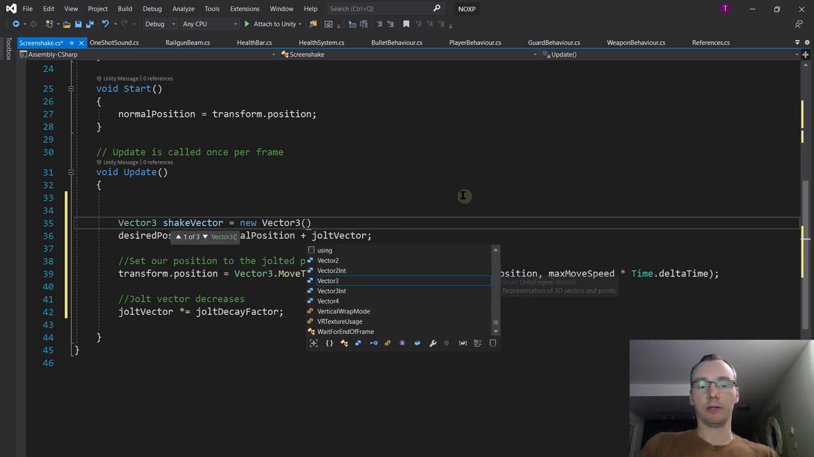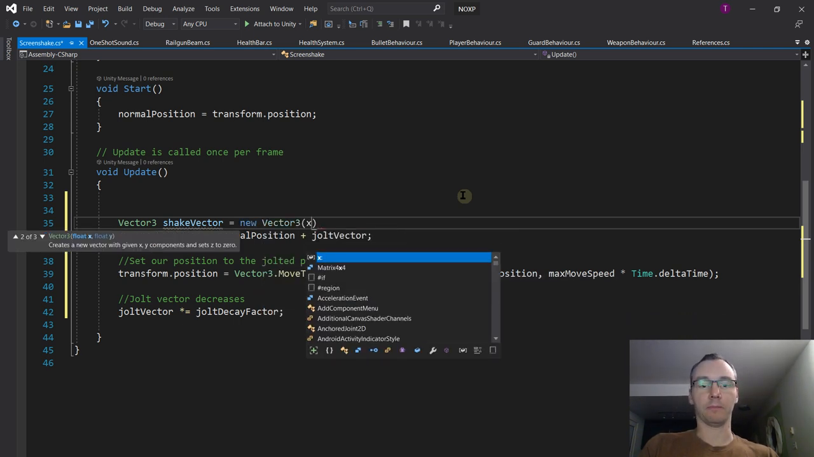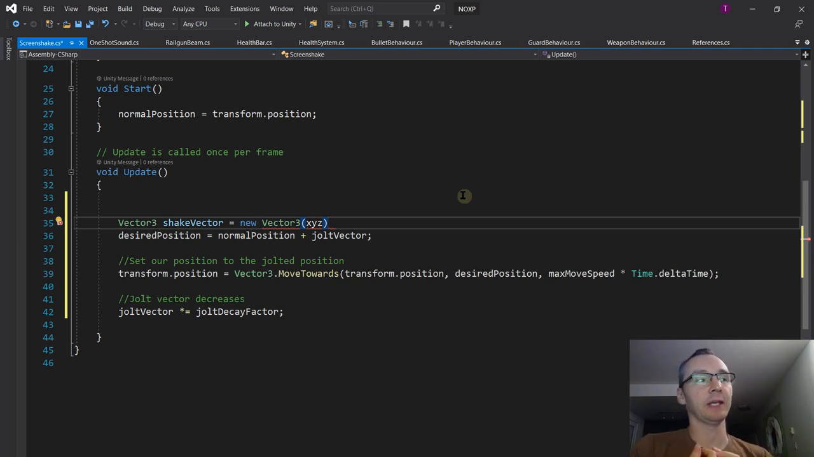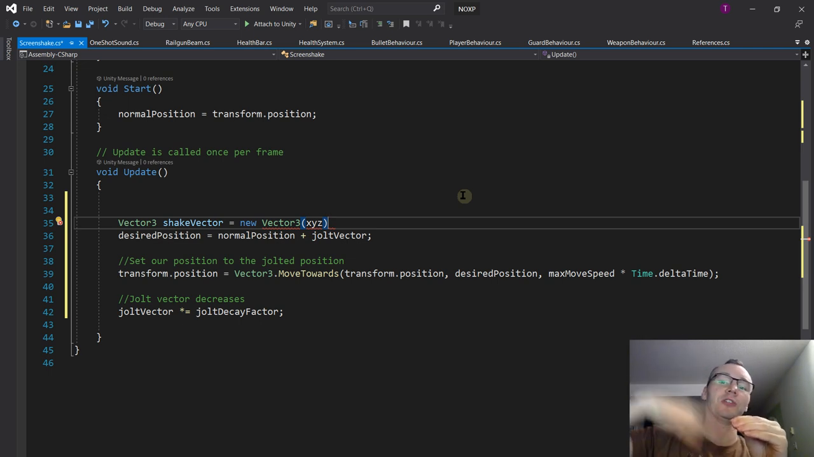You're going to create one out of these three elements, x, y, z. What are those three elements going to be? I want each of those to be a random number, and the largest that random number can be is shake amount, and the smallest it can be is negative shake amount. I want it to be in either direction. You can go shake amount in either direction, in any of the three axes.